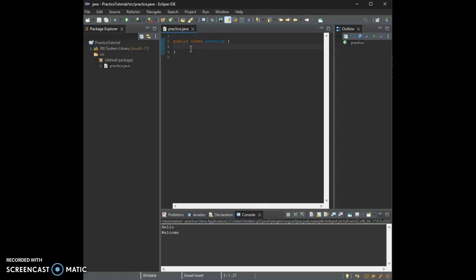Now we need to declare our main function. For that, you type in public static void and you pass in the main. You type in String args. Now our main function is created.